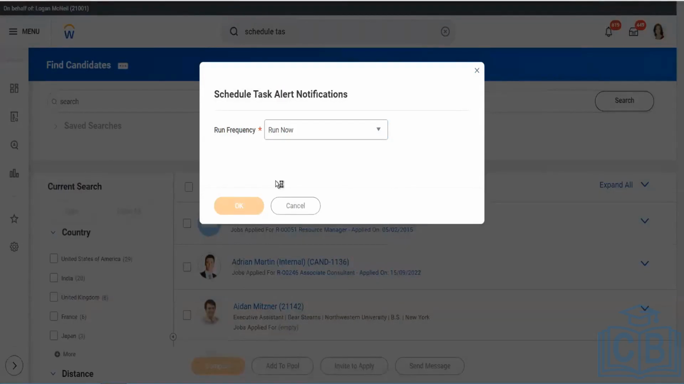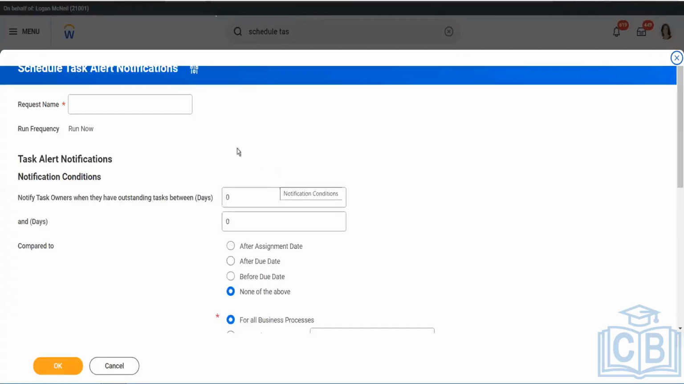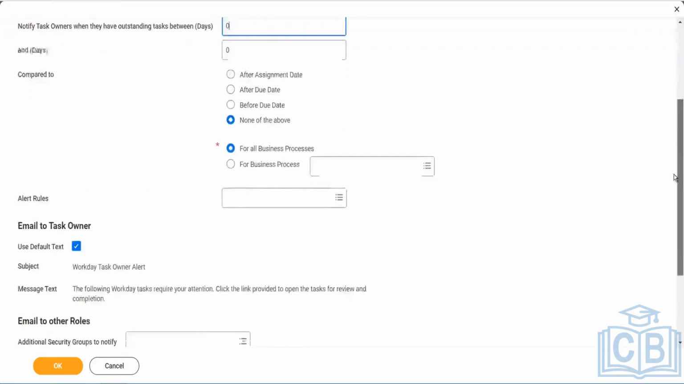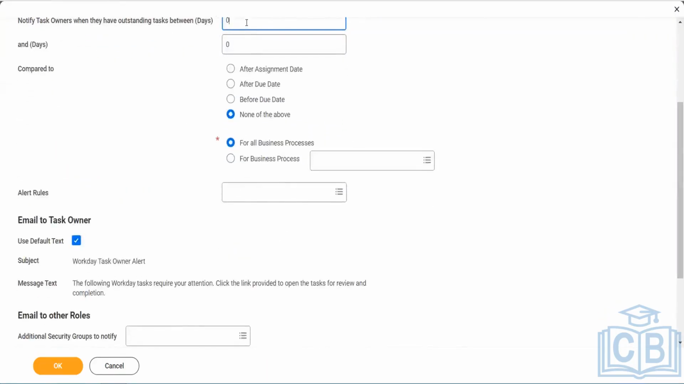These are called the alert notifications. We would be defining the request name. Then we would also be defining how many days have passed since your inbox item is still pending. We can define and calculate the number of days based on the assignment date, like when this inbox item came into your inbox, or based on the due date, or before date, or none of the above.